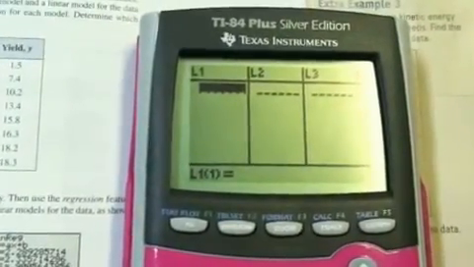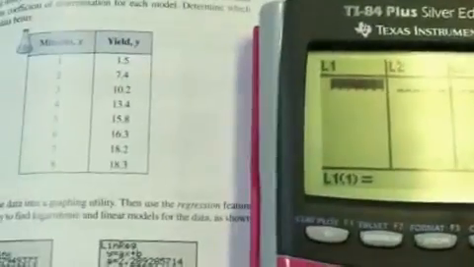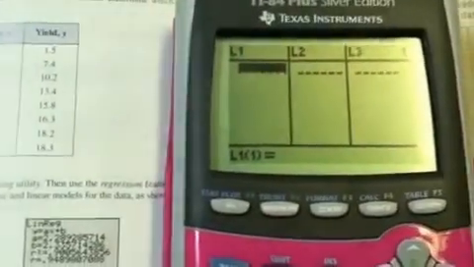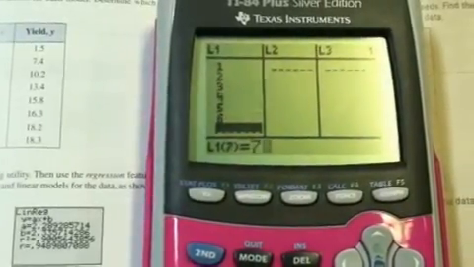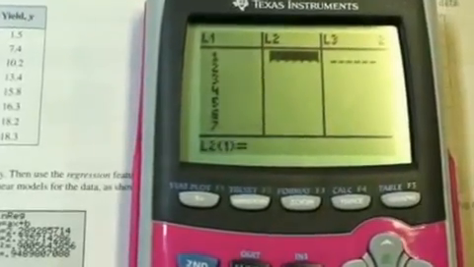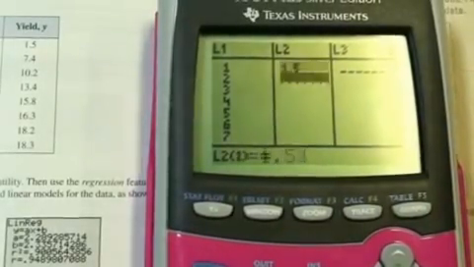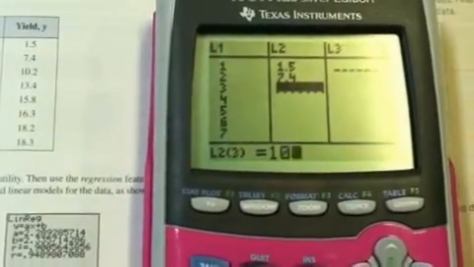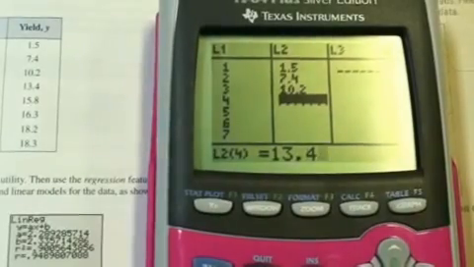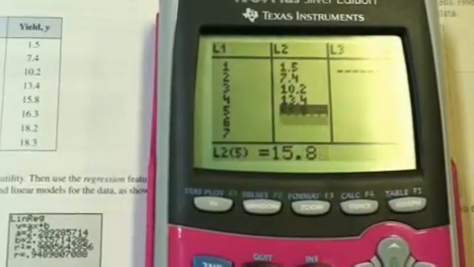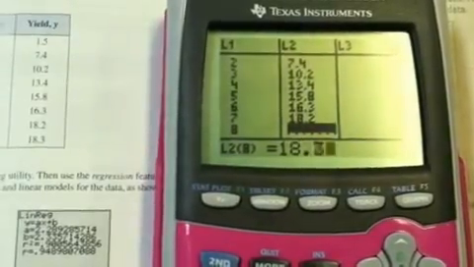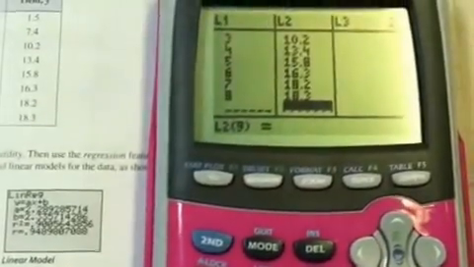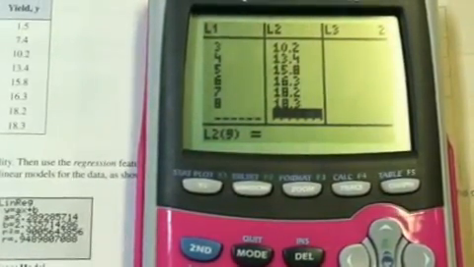Now I'm going to put in my information. On my table I've got 1 through 8, so 1, 2, 3, 4, 5, 6, 7, and 8. Then I go over to my list 2, and I've got this information here, which is 1.5, 7.4, 10.2, 13.4, 15.8, 16.3, 18.2, and 18.3.